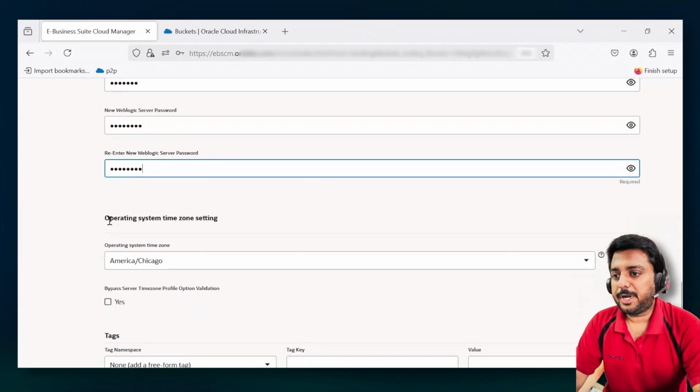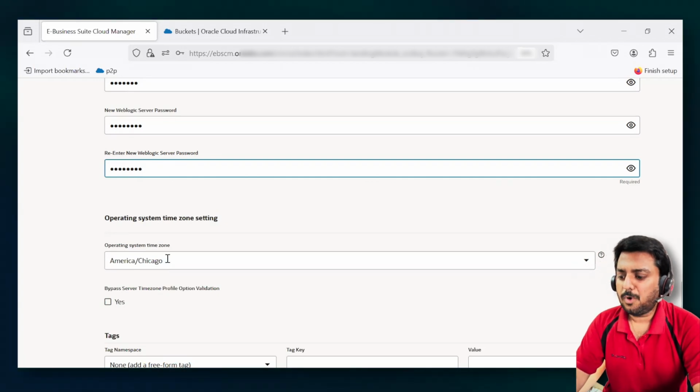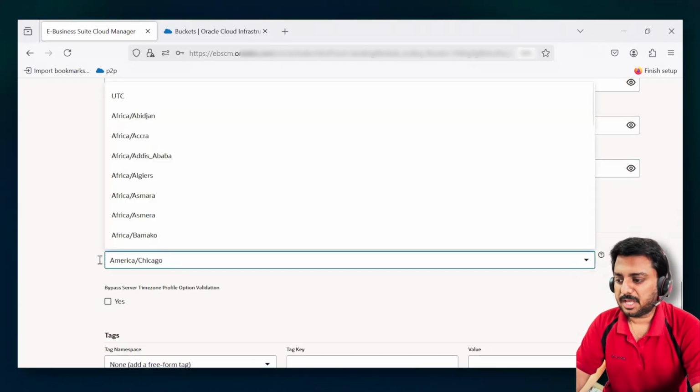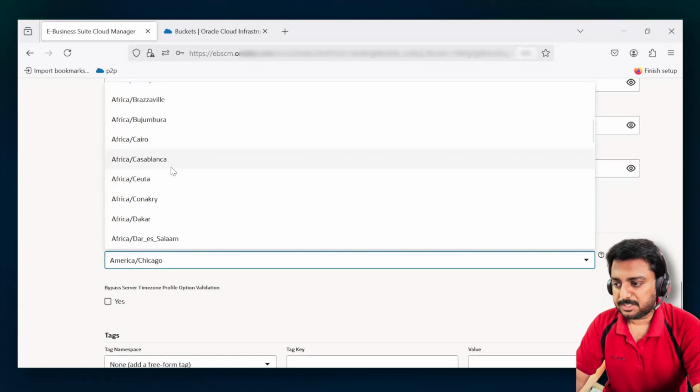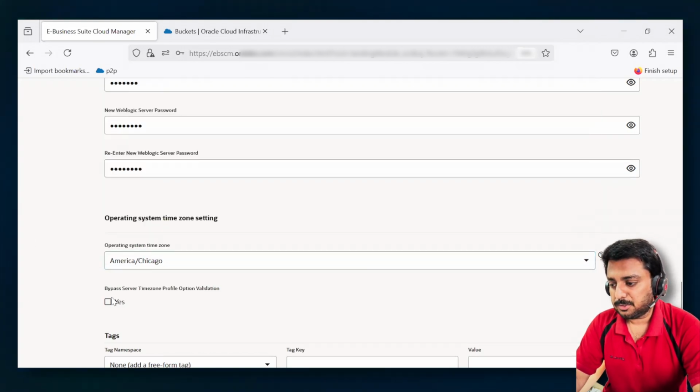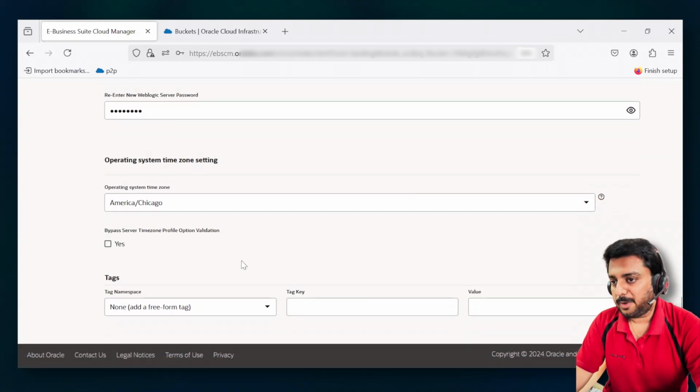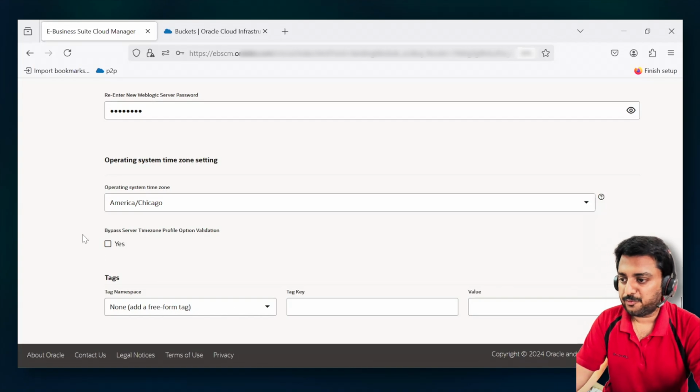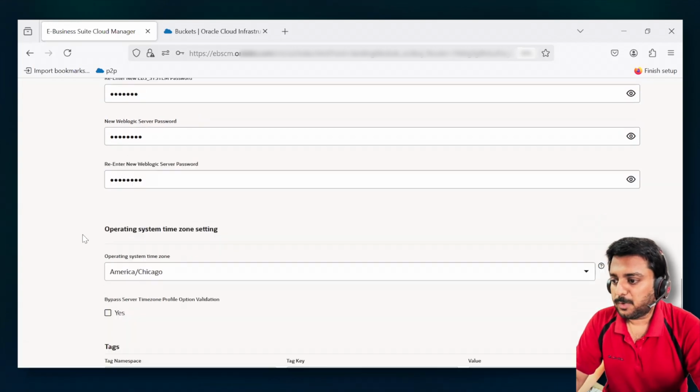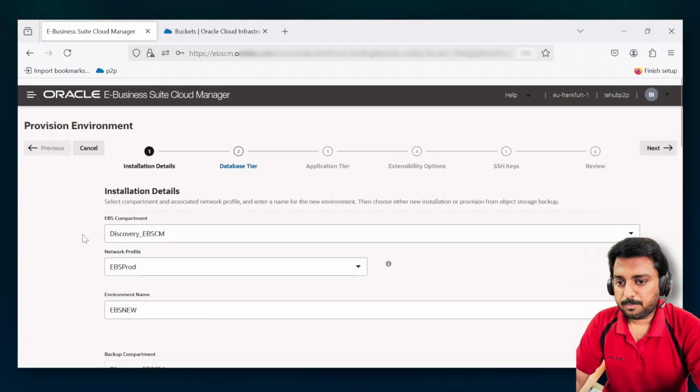And then you can see the operating system's time zone. It's getting defaulted to the time zone we have taken from the source. And if you want to change this, you can change this time zone to a different time zone. You can select that, and then you also have to check this checkbox to bypass the validation of the time zone, because you are going with a different time zone on the target side. And if you want to add some tags, you can add these tags, or you can add the tags at a later point of time when the provisioning is completed. So once this is done, you will go all the way to the top and click on next.